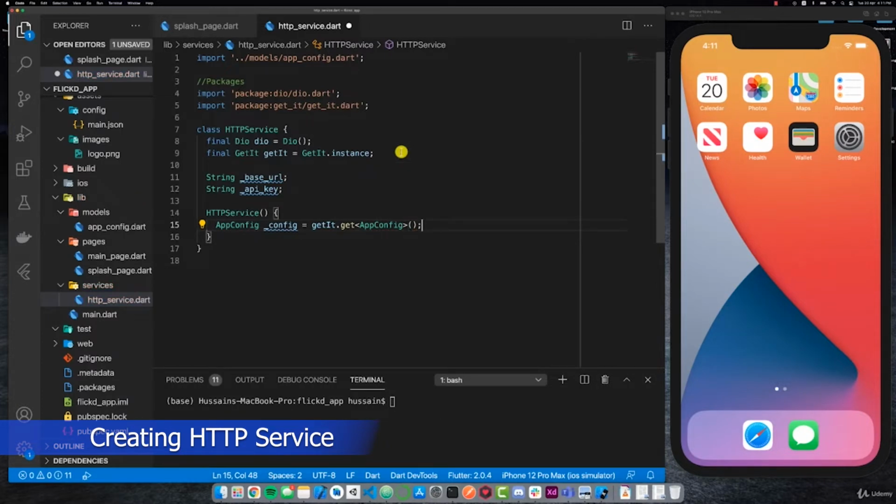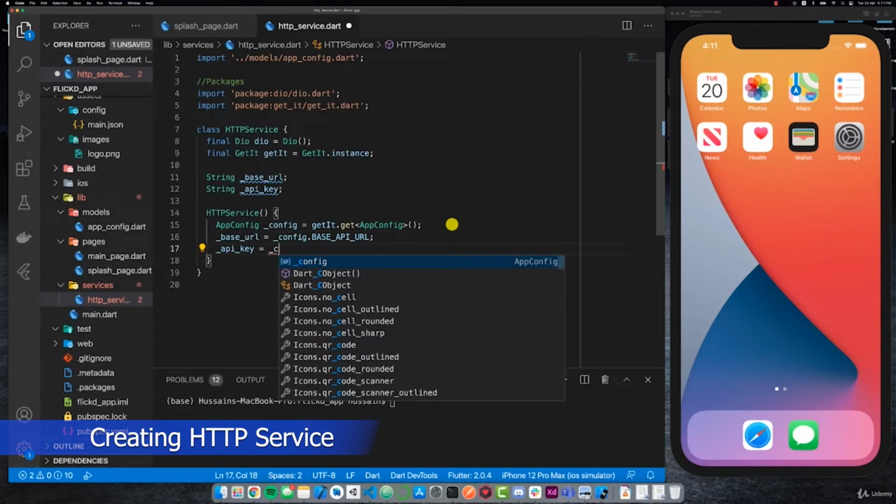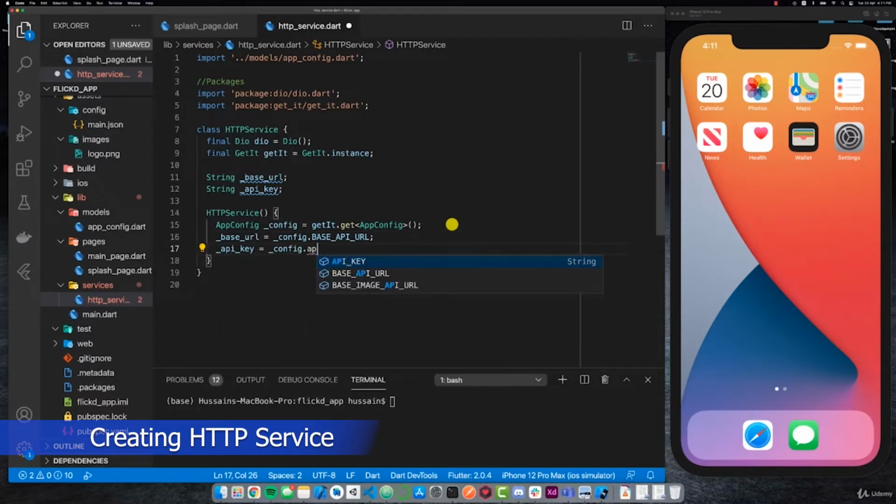So what this will do is ask the GetIt package to get for us a class of type AppConfig, and then it'll put that in the config variable for us to access. Once we have this, I'll set the base URL equal to _config dot, and then as you can see, base API URL. And then after that, I'll do API key equals _config dot API key. So with this, we can do command save, and we can move on to the next step.